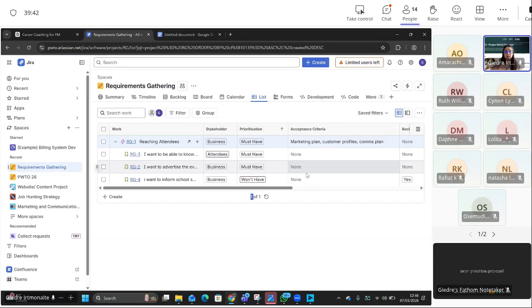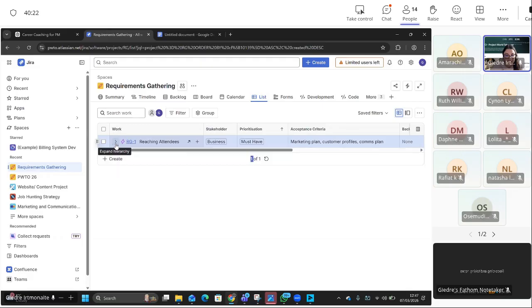Because if that's not part of marketing, how are we going to reach it? So then this way you actually know that the marketing plan, customer profiles, and comms plan automatically have to be in your plan at some point to complete it. So that's what requirements gathering really gives. It gives us what the stakeholders need for the project from different perspectives and the prioritization of it. But then it gives us the acceptance criteria, so we can really ensure we include these things in our plan, because this is how we will ensure we meet this requirement of reaching attendees. Does that make sense?